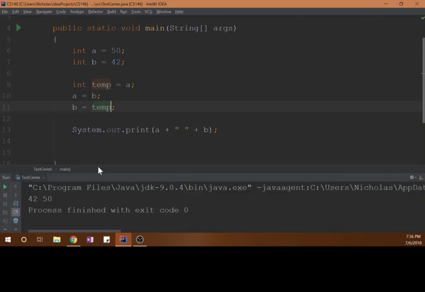All right. Now that you understand a little bit about swap, we're going to do one more. More swapping, yes. Now swap three values around. Okay.